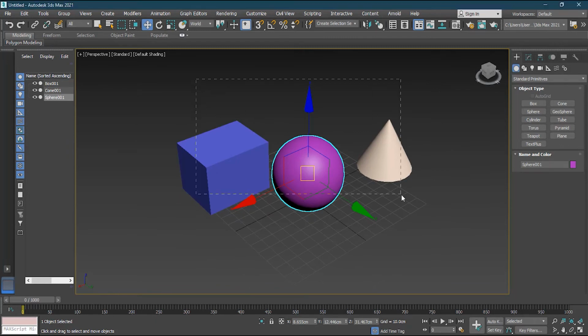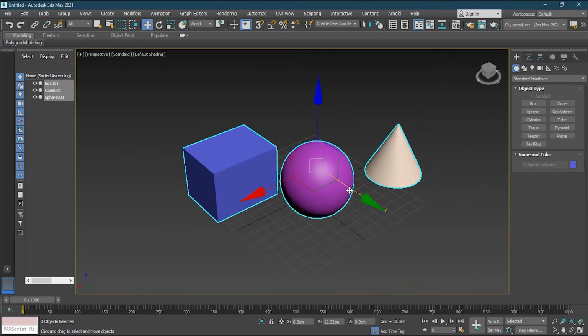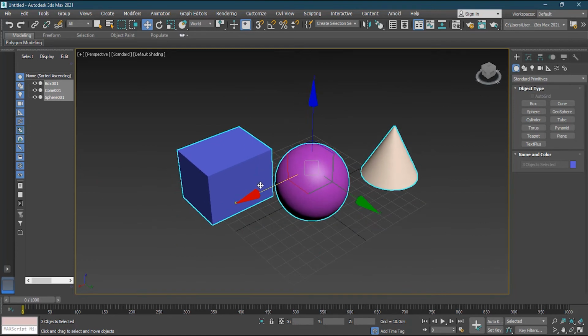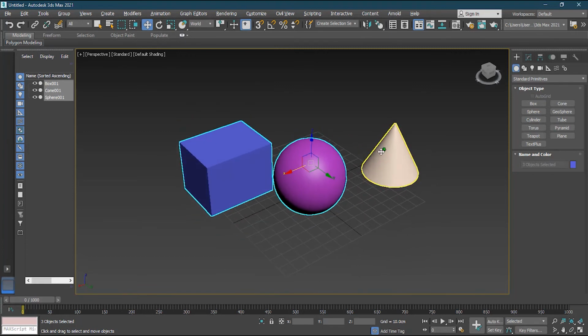If you want to move all of them, you can select all of them, and they will move in the same way, okay? So the icon is too big. Let me make it a little smaller, okay? So I hope you have understood about the axes and how the axes work, okay?